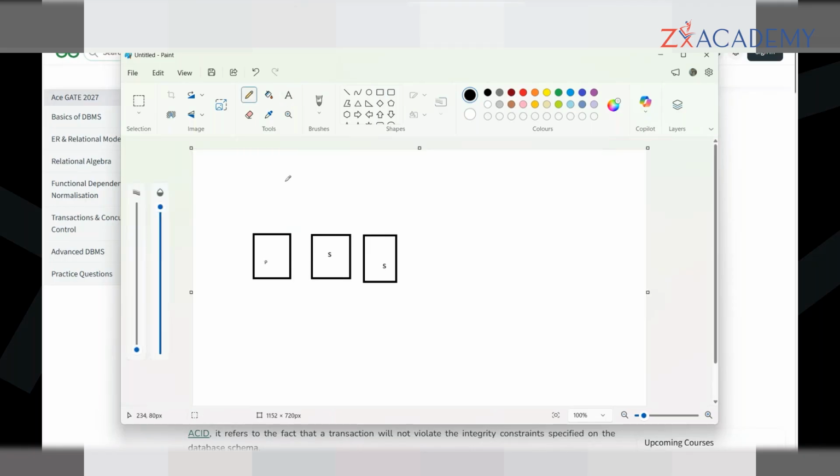Consistency means that if you are taking data from here, from here, or from here, all three nodes should show the same data. So each node is consistent and returns the same data. That is consistency, the first one. Second is availability.